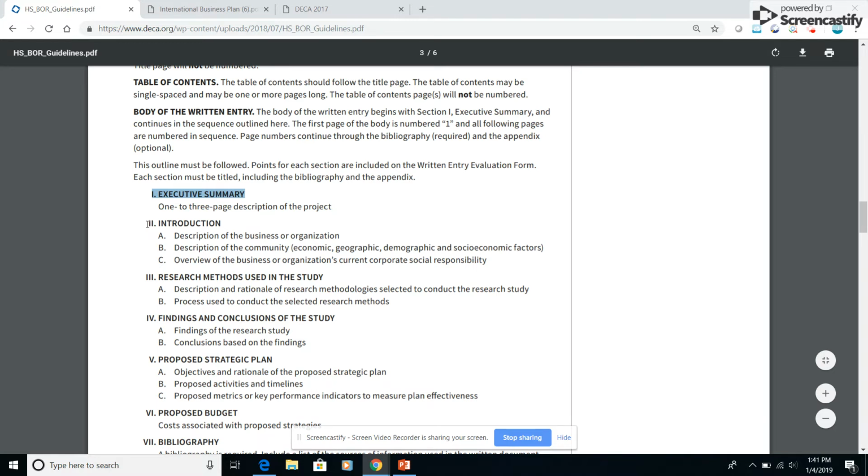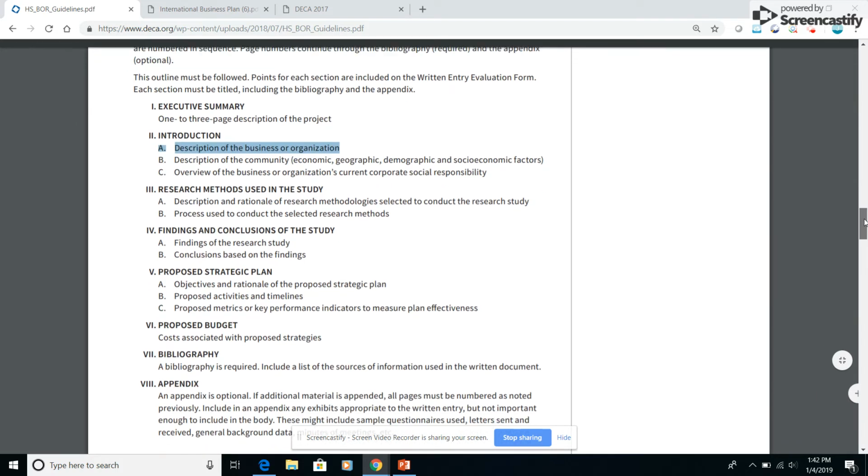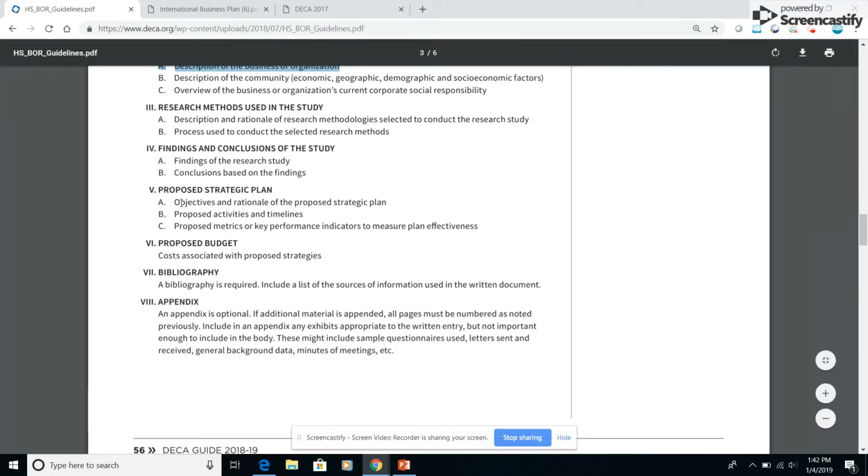You then need to have an introduction, and you need to have all of these different bullets. Whatever your project calls for, you must put in here. Okay, so if it says letter A, description of business or organization, make sure that you copy that exactly and that you have all the Roman numerals along with exactly how it shows these titles. Otherwise, you will be penalized, which we'll talk about in a second. You cannot add any extra sections to what is given here. So again, make sure you follow what is given to you.